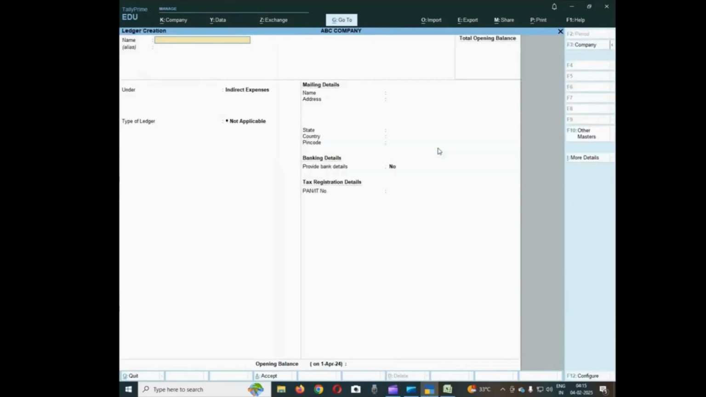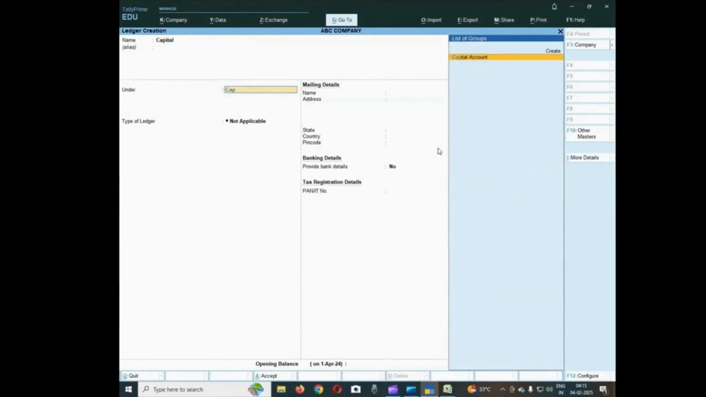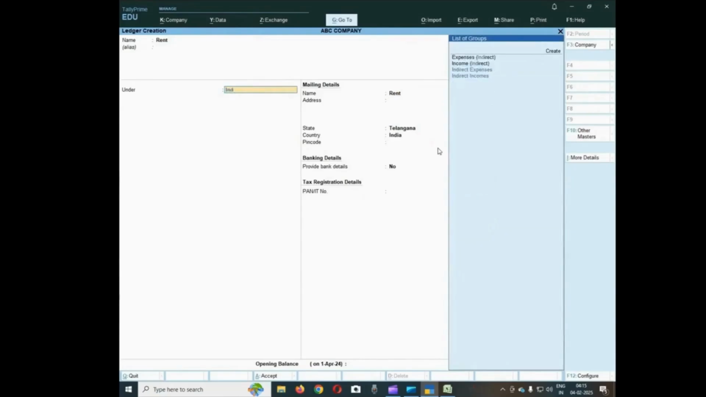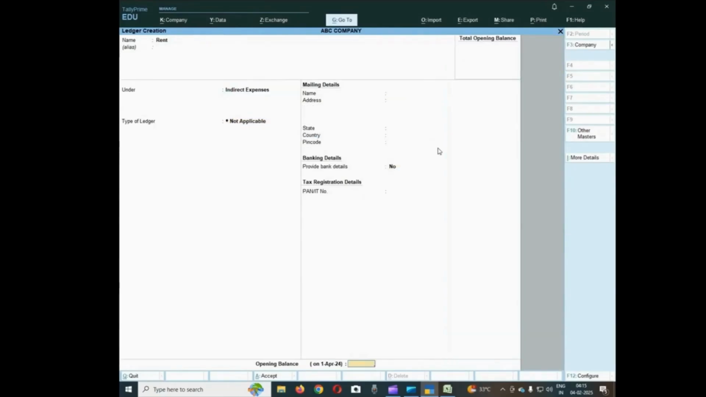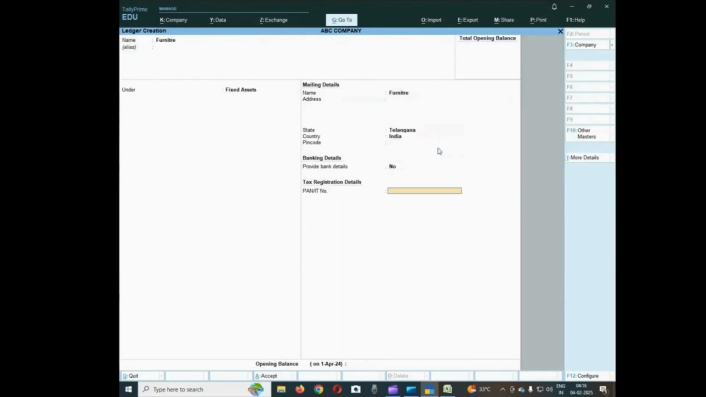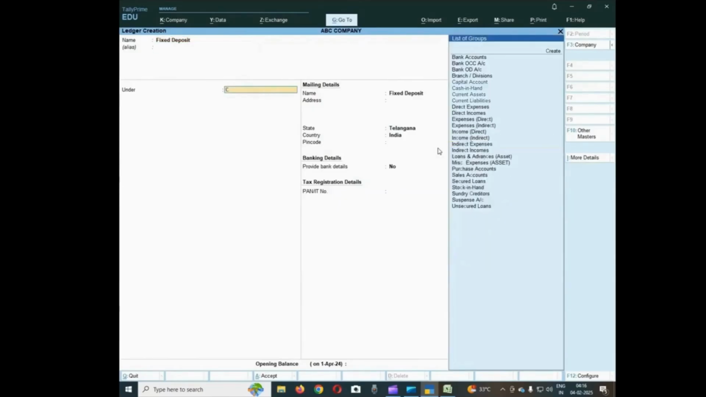Capital account, under the group capital accounts. Rent account, both are indirect expenses. Furniture. Furniture is a group fixed asset. Fixed deposit. Fixed deposit is a current asset.